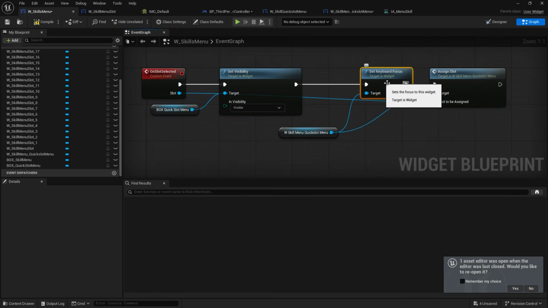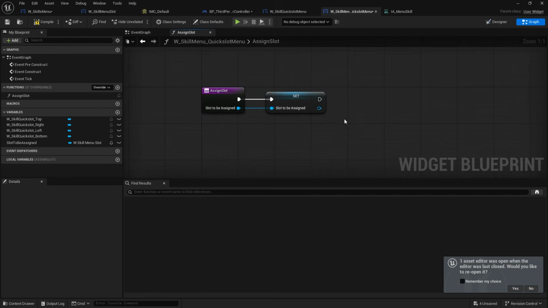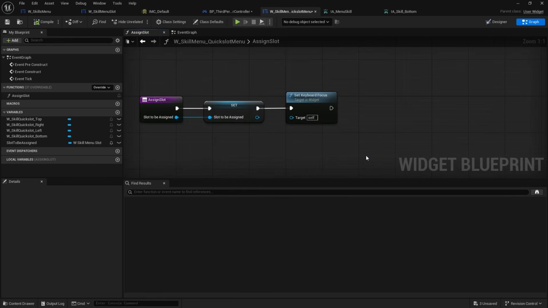If I wanted to, I could also put this set keyboard focus inside the assigned slot just to tidy up a little bit. Functionally, it doesn't do anything different. It just makes it a bit tidier to do. Okay.